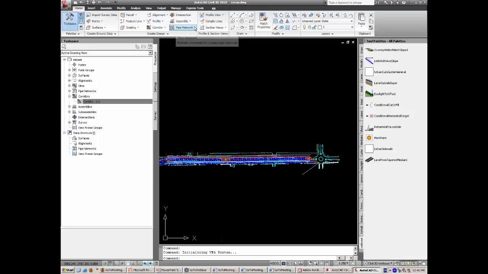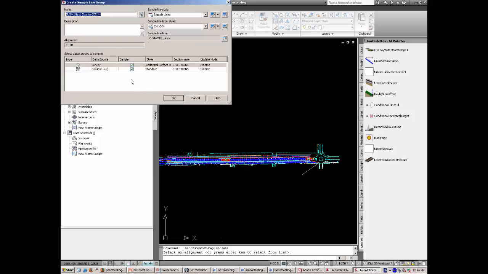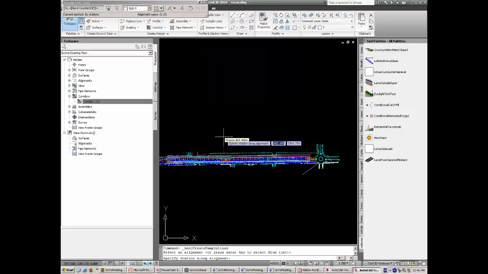So let's just go and do a section here. So I'll do a sample line from the ribbon. I'll right-click and select CL1. I'll say I want to look at both of these, my corridor and my surface. I'll press OK, and I'll pick this station here at random. So it wants me to give a distance for left and right. So I'll do this graphically.